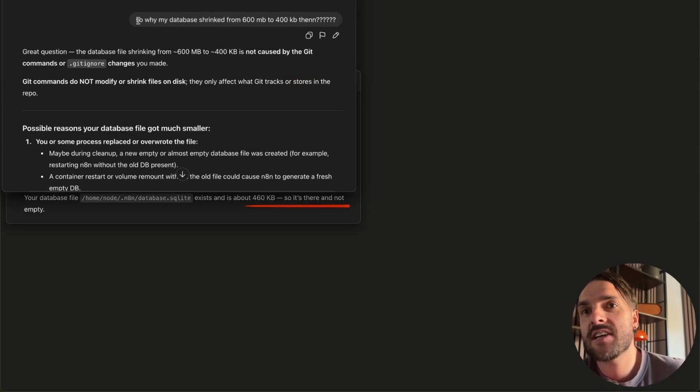So I just asked, so why did my database shrink a little bit, right? That's a great question. Database file shrinking is not caused by Git commits. That's actually what happened. So now I'm giving you this scenario that will help you to avoid such mistakes.